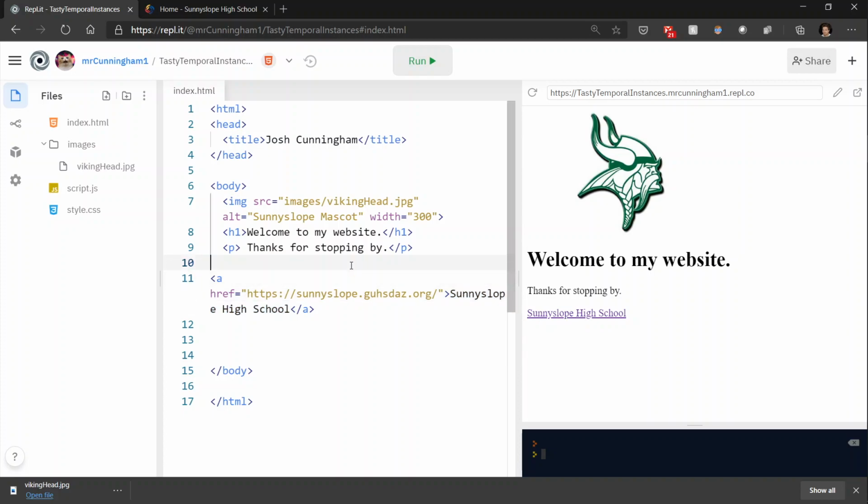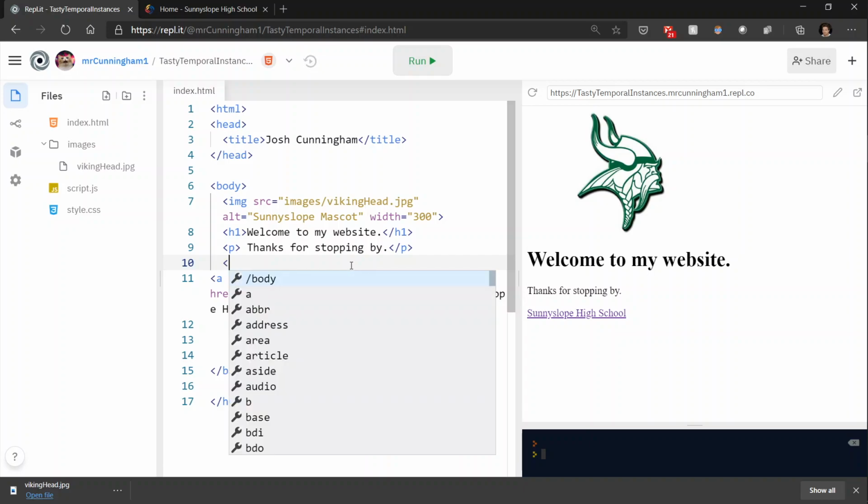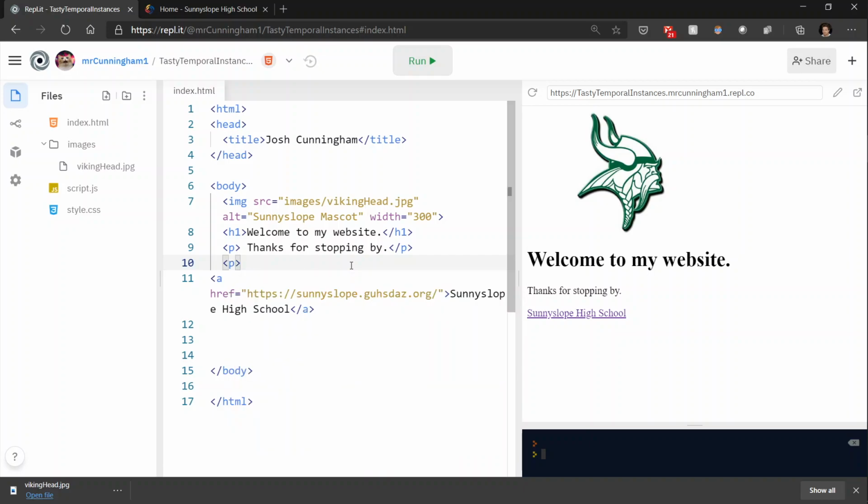Now, if I want to put this in a sentence, then let's start a paragraph element. So I can write and I can say, I am a teacher at, and I want the sentence to say, I'm a teacher at Sunny Slope High School, but I want the Sunny Slope High School to be a clickable link. So all I do is I'm going to do this exact element. I'm going to cut it and I'm going to paste it in there.